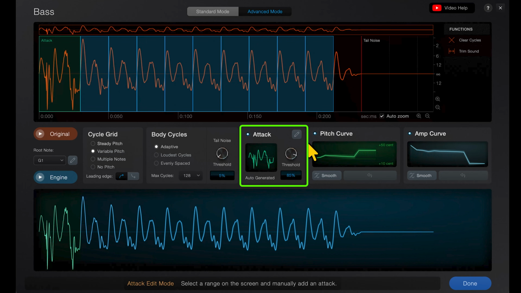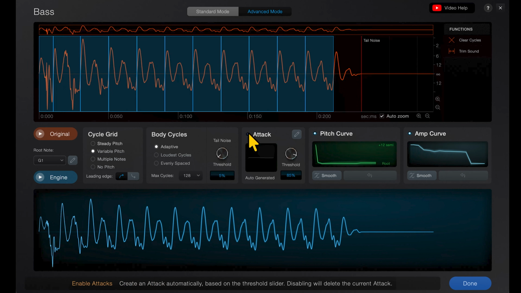Next is the attack section. Most modes will automatically create an attack. You can turn this off and it will delete the attack and make sure it doesn't automatically get generated again when changing cycle or body algorithms.